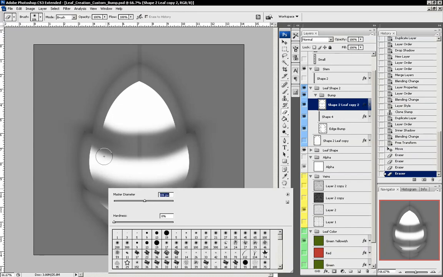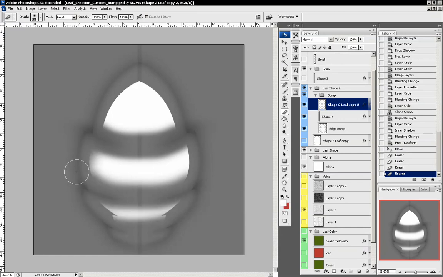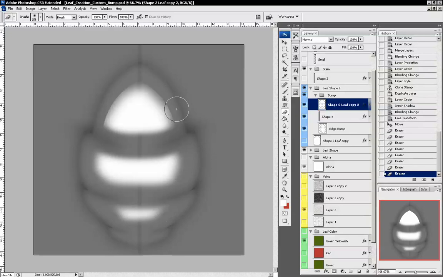I'm going to take care of these corners just to begin with, and just get rid of any harsh edges along the top. And it doesn't have to be perfect. And that should be good.